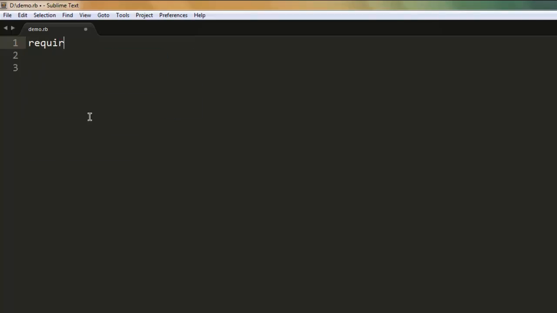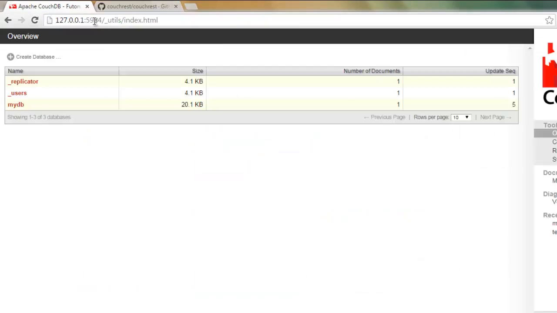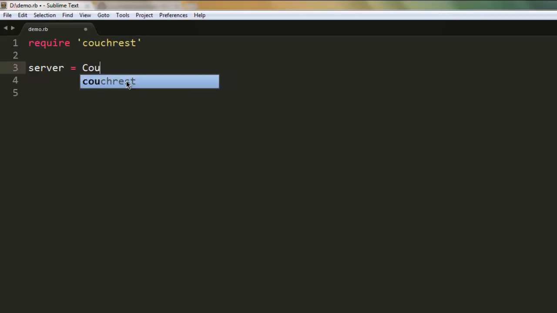So first thing, I'm going to call for this gem by typing in require CouchRest. After that, we will see if our server, which is by default localhost 5984, is accessible. So type in server equals to CouchRest. Make sure C and R of our word is capital, and then create new instance. So basically this server instance will be called for when you type in couchrest.new.